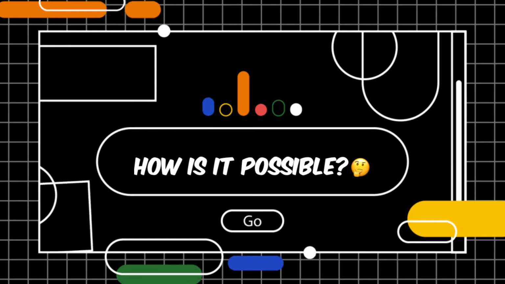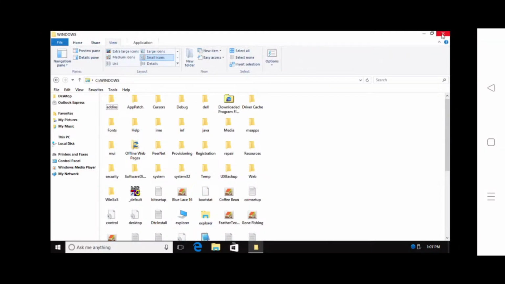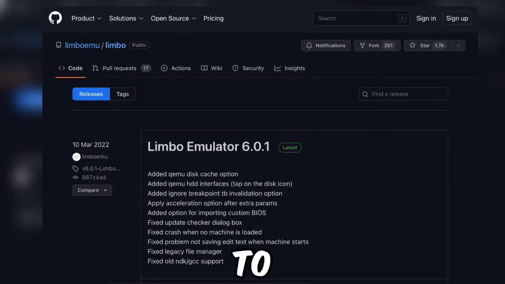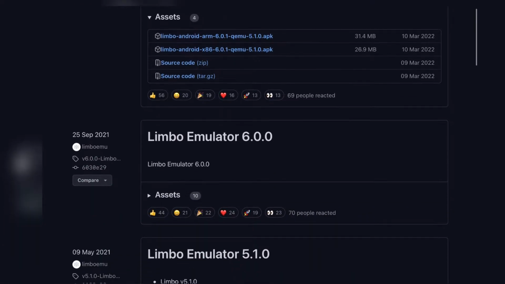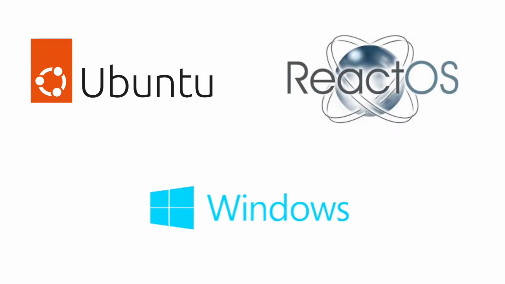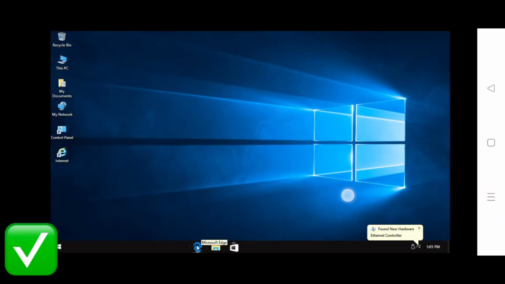So you might wonder, how is it possible? Right? Well, let me explain. I'll be using an open source free to download app known as Limbo, which is available on GitHub. This app is able to emulate a few operating systems and Windows happens to be one of them. So in today's video, I'll be showing you guys how I managed to run Windows 10 on Android.